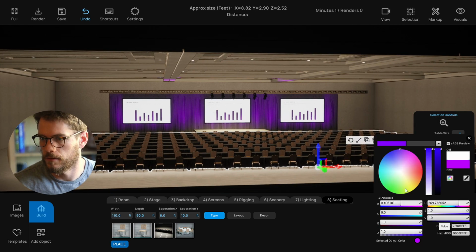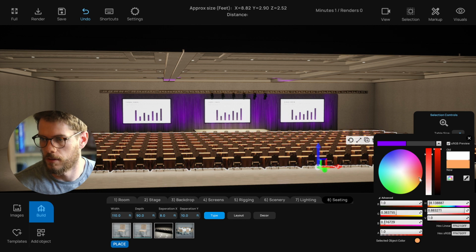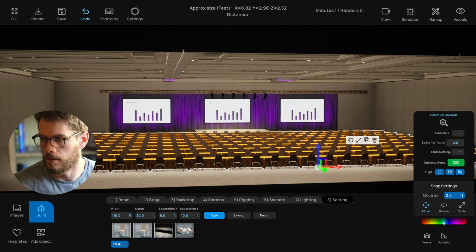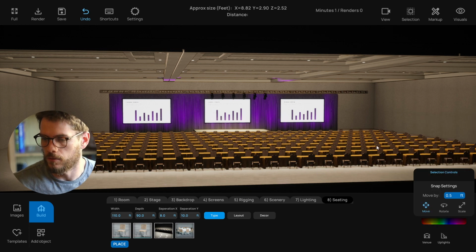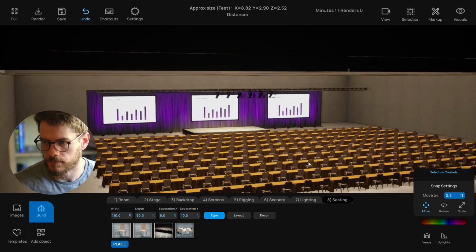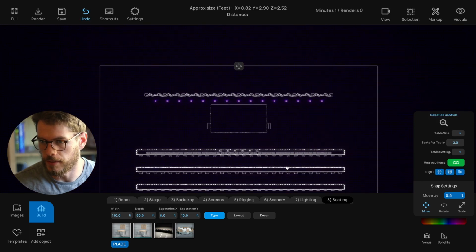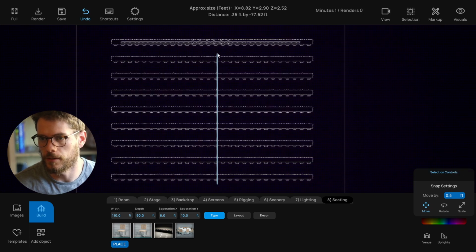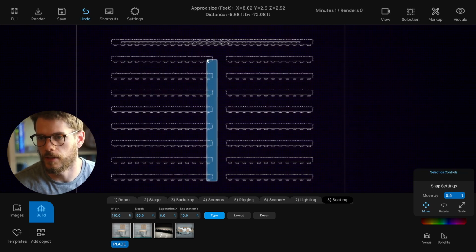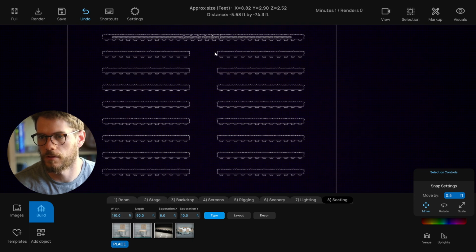And then just for the heck of it, we'll change it to a different color, something really vibrant. And let's bring that down just a touch. All right, cool. And so from there, I can adjust these seats just a little bit. So maybe I don't want the center row to be in there. I'm just going to go ahead and delete those.